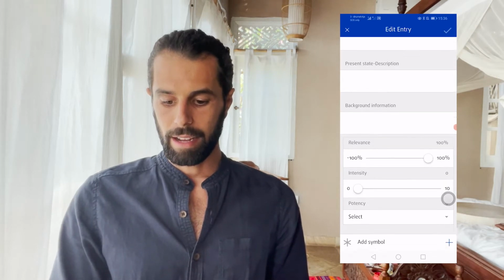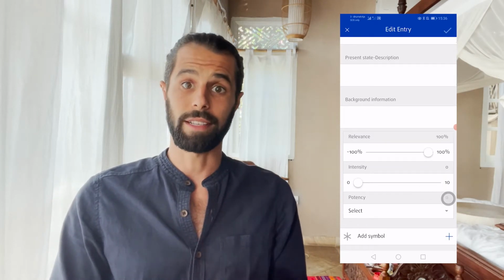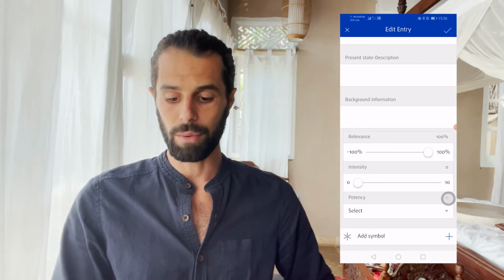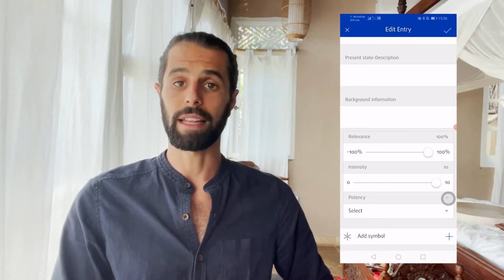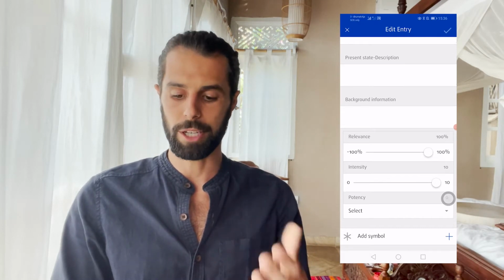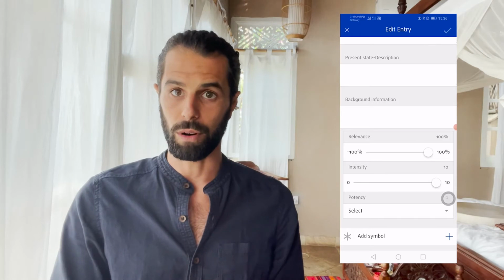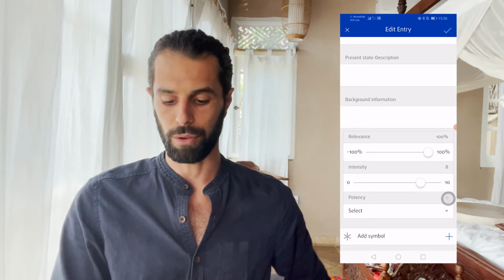Relevance is always 100% because you created it yourself, so it's exactly that result that you want to achieve. And intensity, we will probably put it at 10, or if it's too strong, especially if you add a crystal or you add a symbol, you put it lower. So you have to tune in and feel what is right for you.